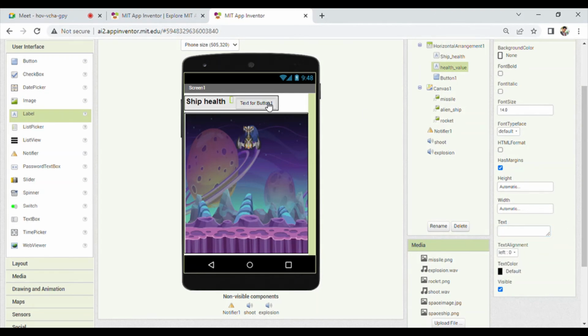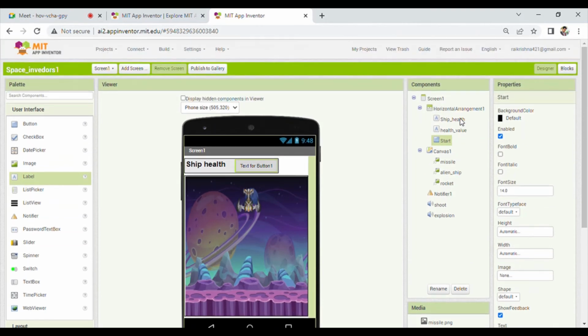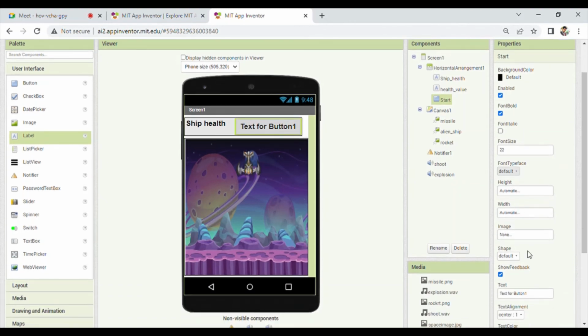Yes, and here this is the start button. So once the game is over, we can start again from this button. And let me make it bold and increase this to 22. So for all of them it will be identical. And for the text of button 1, let's write start.